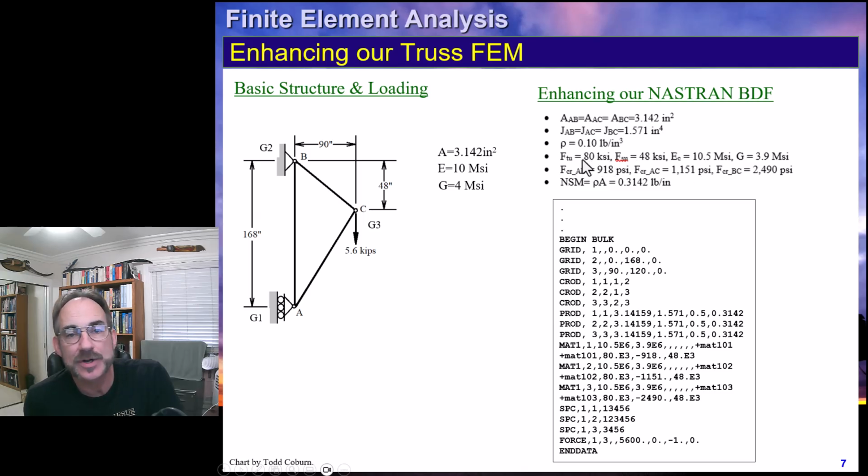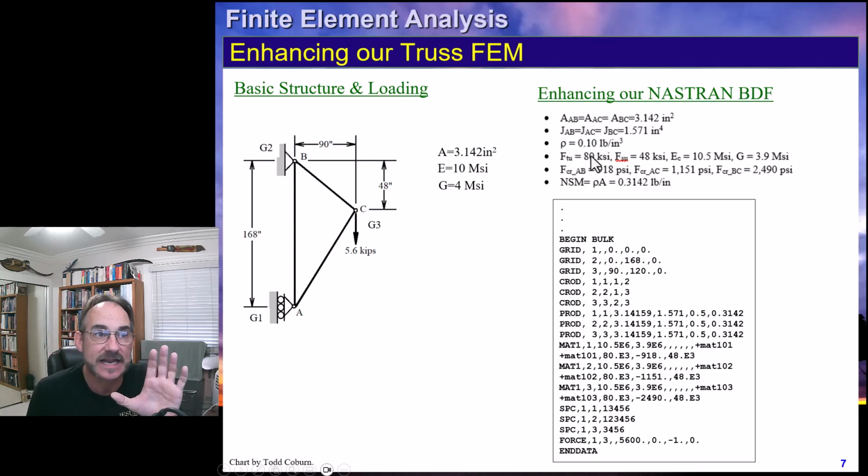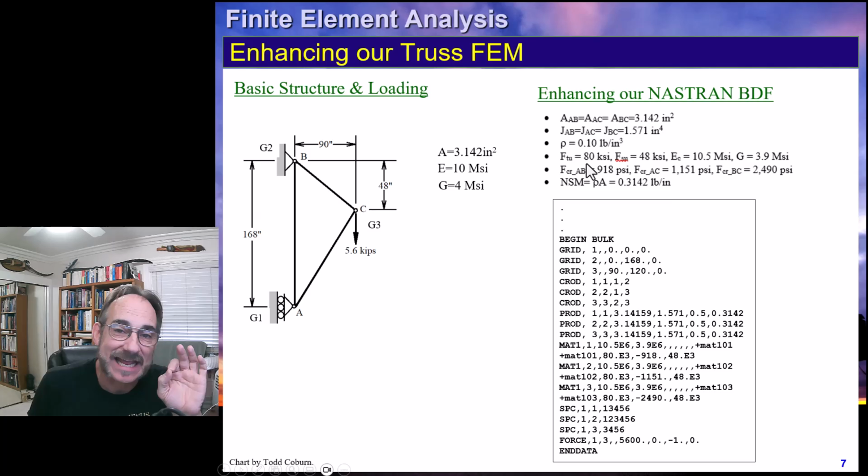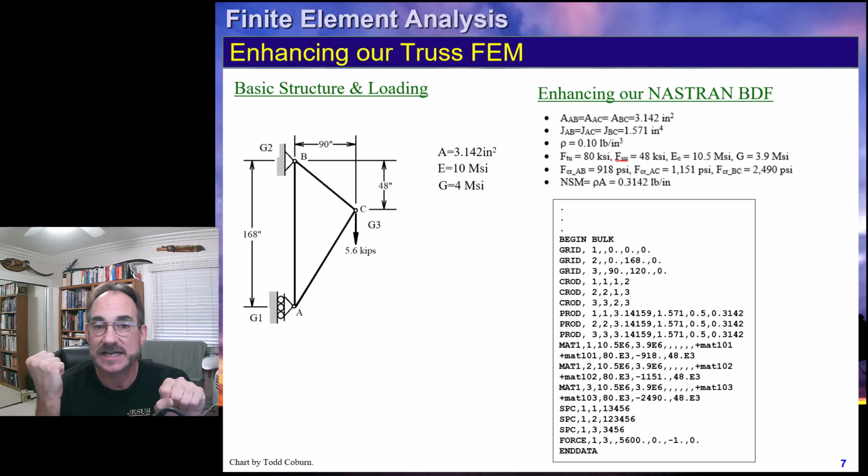In NASTRAN, we get the opportunity to put in the ultimate allowables for tension, shear, and compression, but only one per material card. We have the moduli for this. Here are the allowables. So we have the material properties, 80 KSI for tension, 48 KSI for shear. And then we might say, wait a minute, the material is probably good for at least 80 KSI for compression as well. However, these are long, slender, rod-like members.